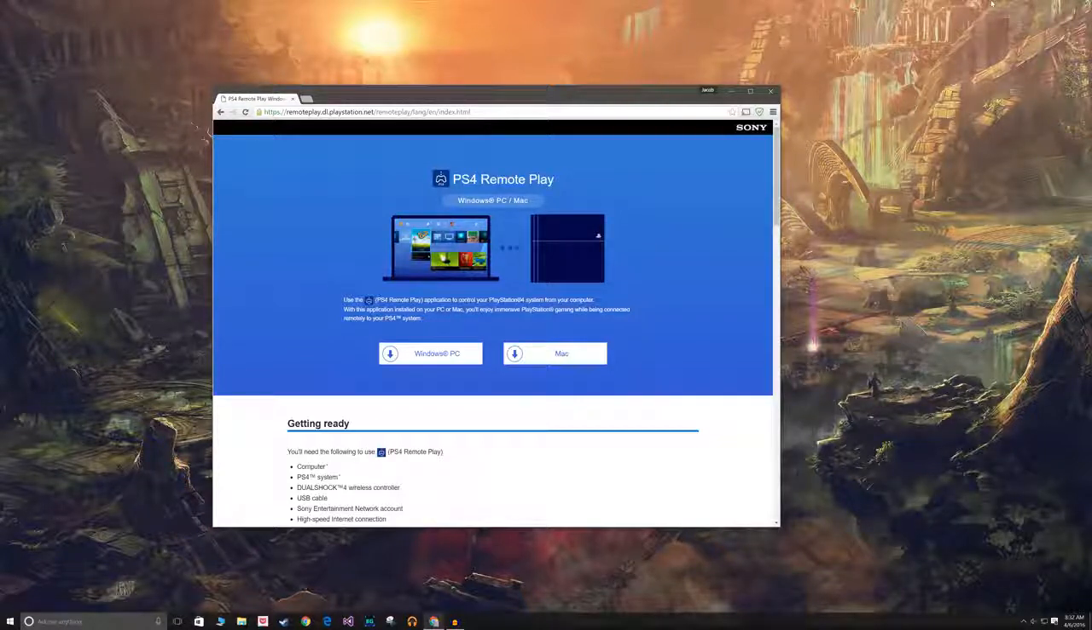You'll just need to have a PS4 running the latest firmware, that's 3.5 or later, to support the Remote Play feature. Then you'll need a Windows computer or a Mac computer. Go to the link in the description on your computer, that is remoteplay.dl.playstation.net/remoteplay. And click the download that you need.